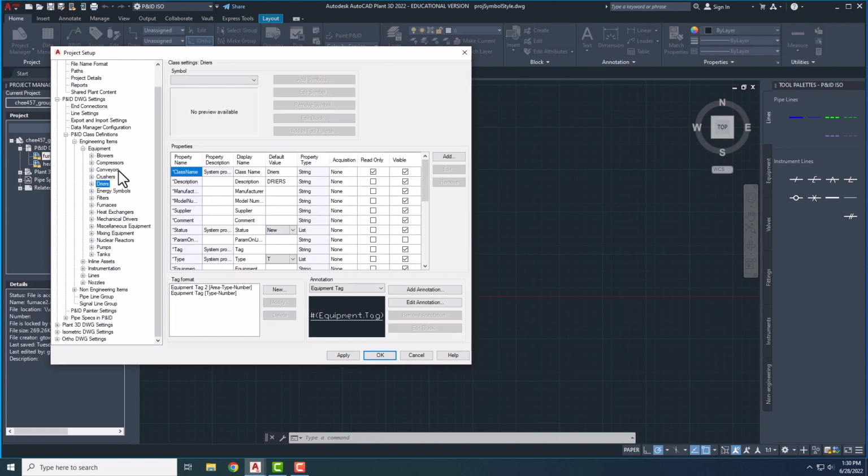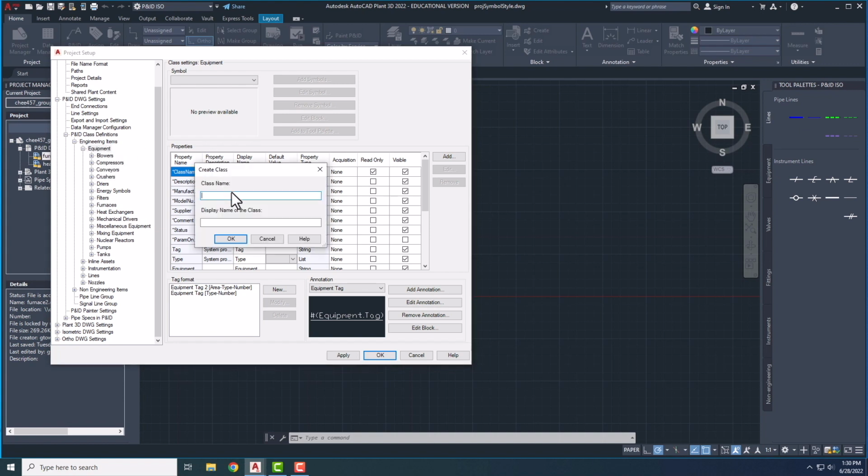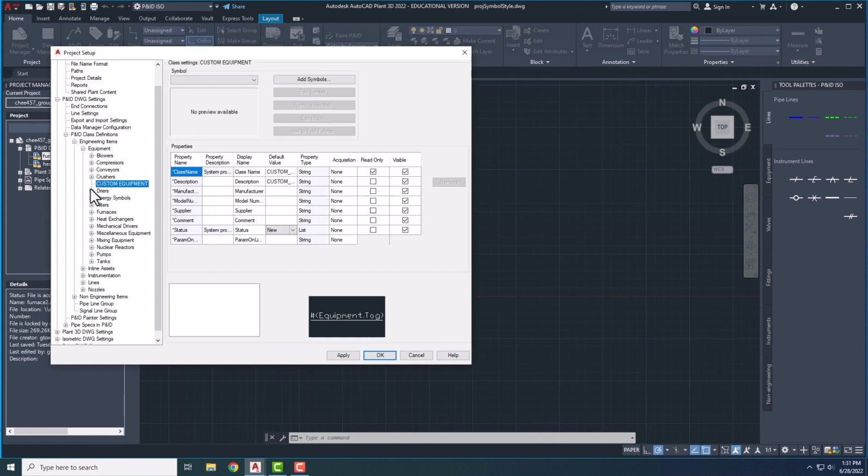This is in a practice run. So to add a new selection here, say new, I recommend making just your own that just says custom equipment. Just put it all in there. Put all your stuff in there. Class name needs to be one word with no spaces, but the display name can have spaces if you want. It's really just an aesthetic thing.